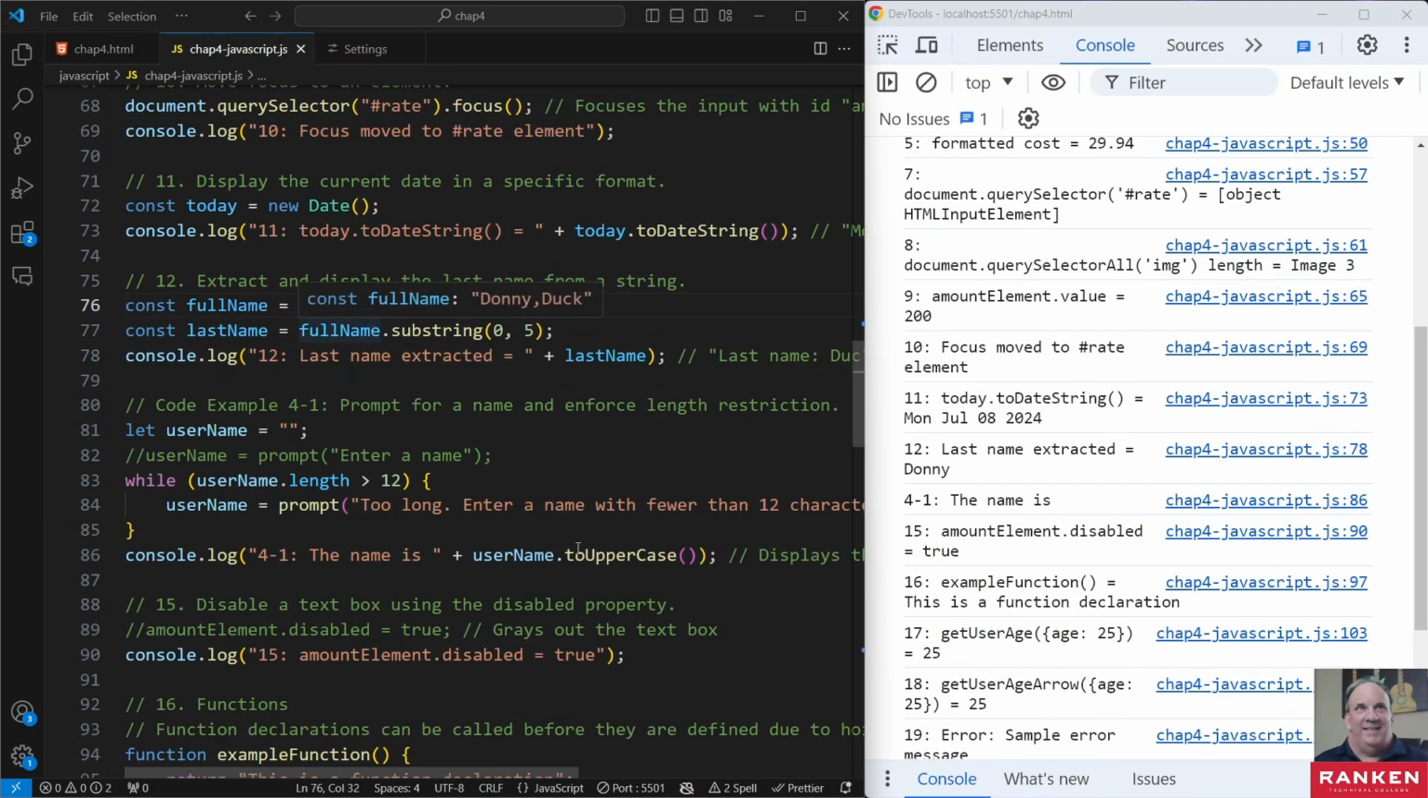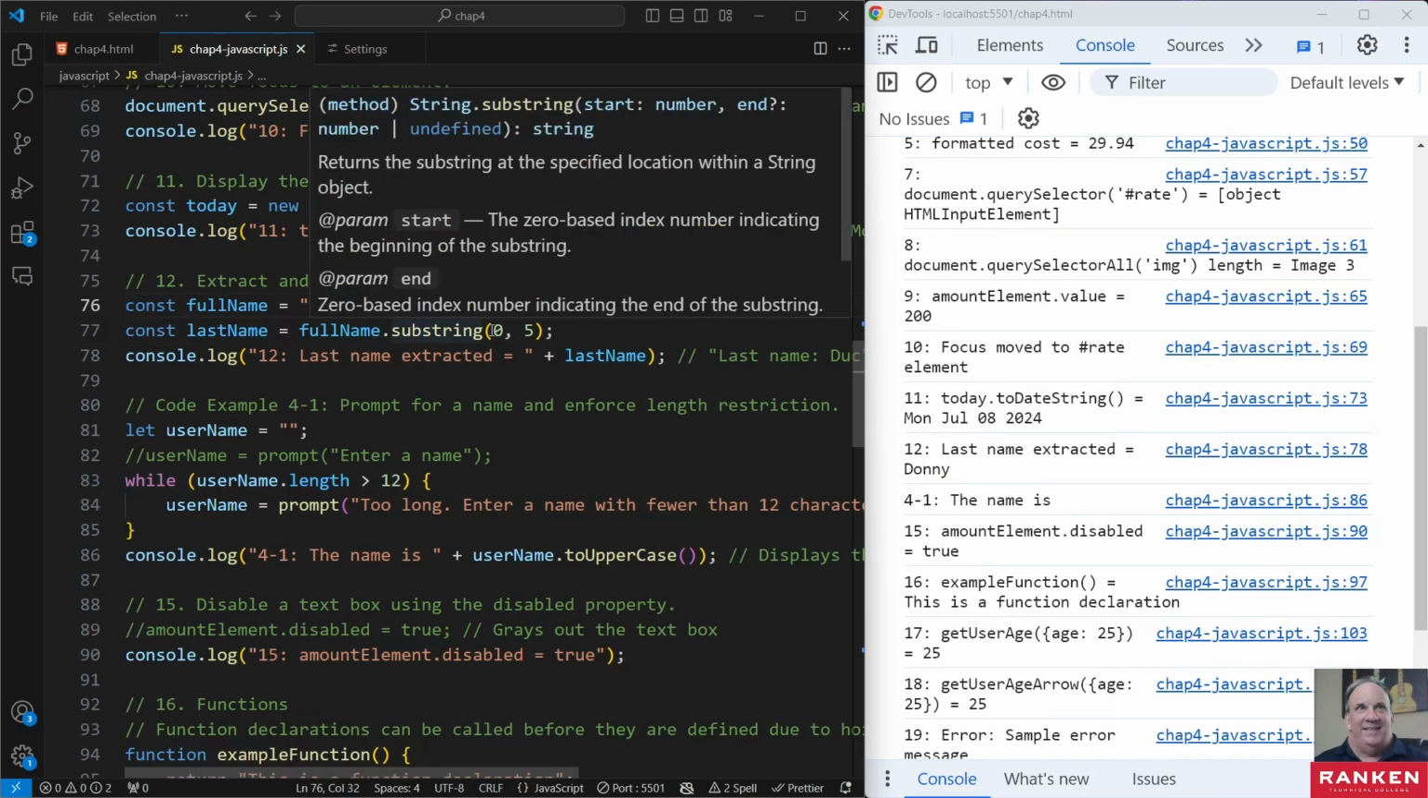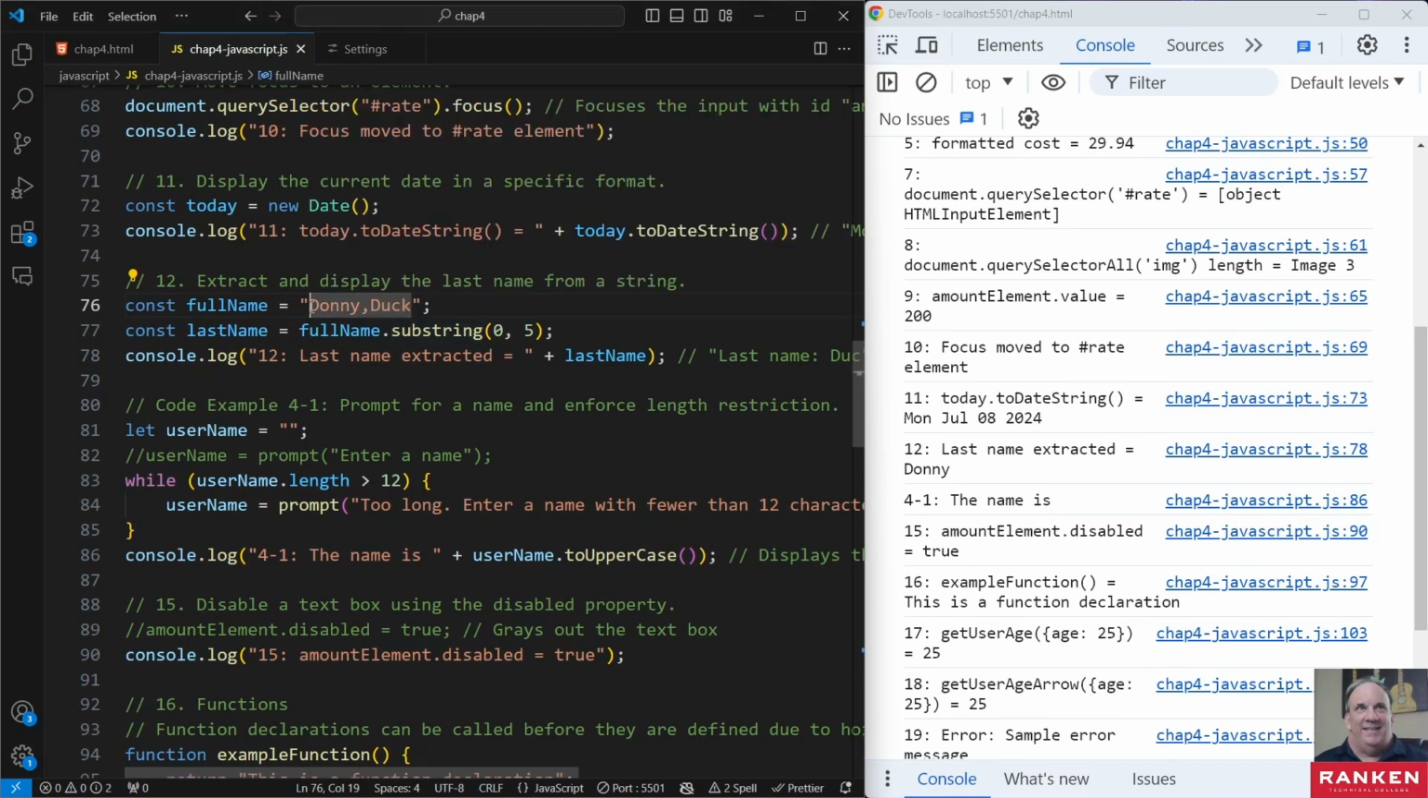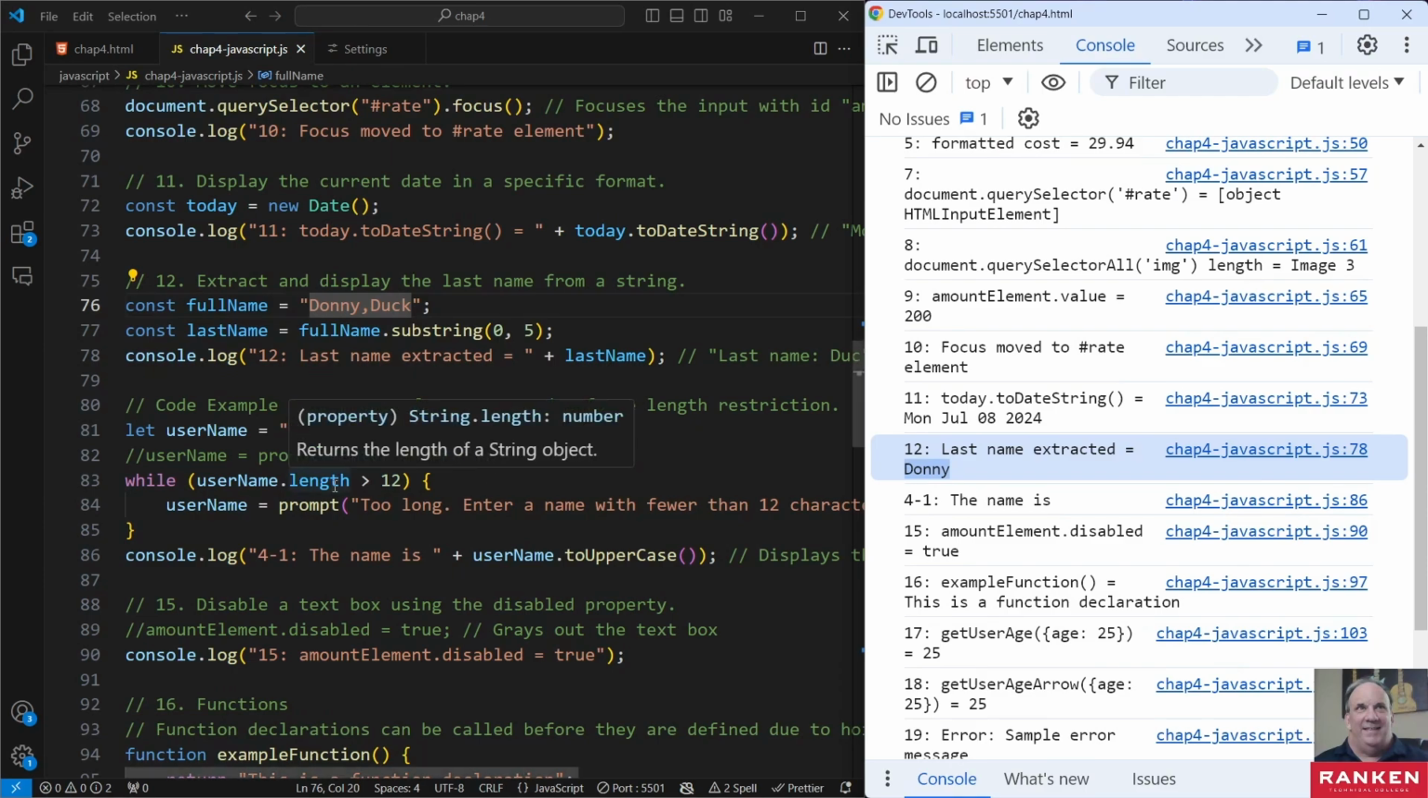So here we have the name Donnie Duck, and we go ahead and we're doing a substring on that. And we're starting at position 0, which is the very first position. And we are doing this for 5, for the length of 5. So we do count the 0 index position. So there's 1, 2, 3, 4, 5. So from 0 to 5 will be Donnie here. And as we see on the right-hand side, that's what we have.